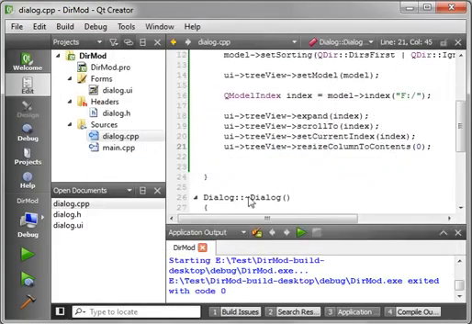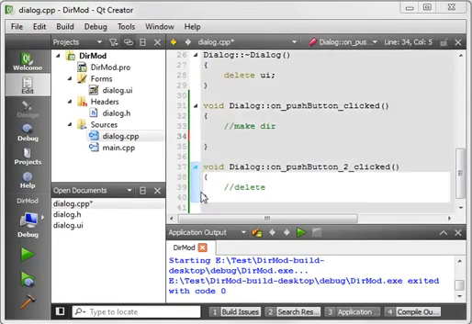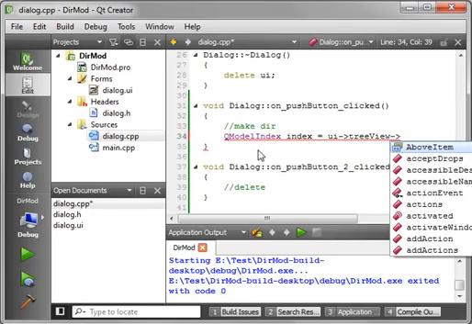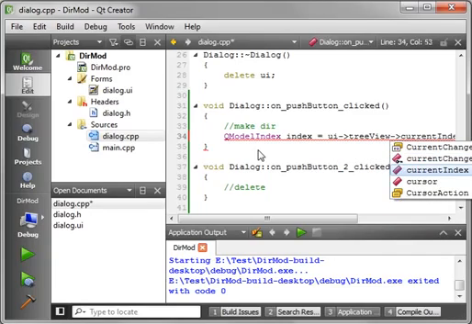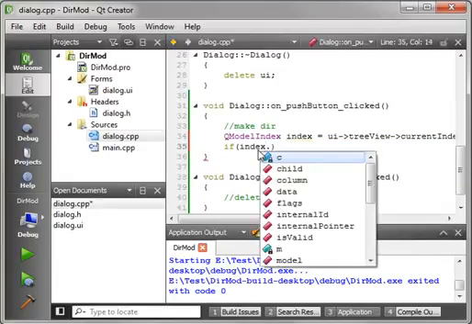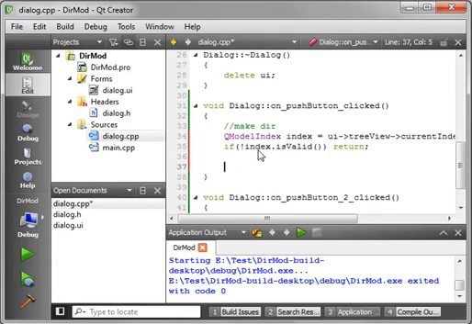So let's go in here, and what we want to do is be able to create directories. So we'll say QModelIndex index equal ui treeView currentIndex. And we want to make sure we have a valid index. So we say if not index.isValid, then return. So if we don't have a valid index, then we just jump right out of there.